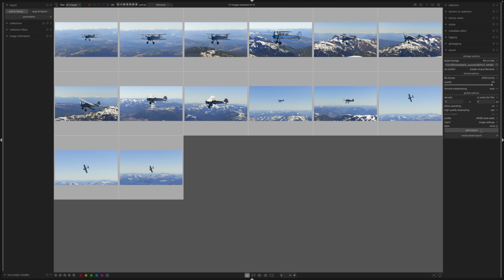Those last two items are critical. Always use high quality resampling. Plus, use sRGB for everything intended for web, social media, or standard PhotoLab printing. Only use Adobe RGB or ProPhoto RGB if you're exporting 16-bit TIFF files for further editing in apps like Affinity or Photoshop. Click Export.